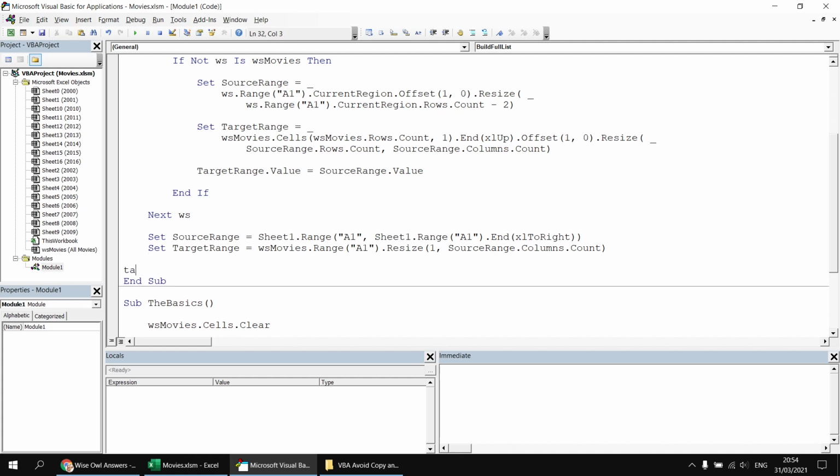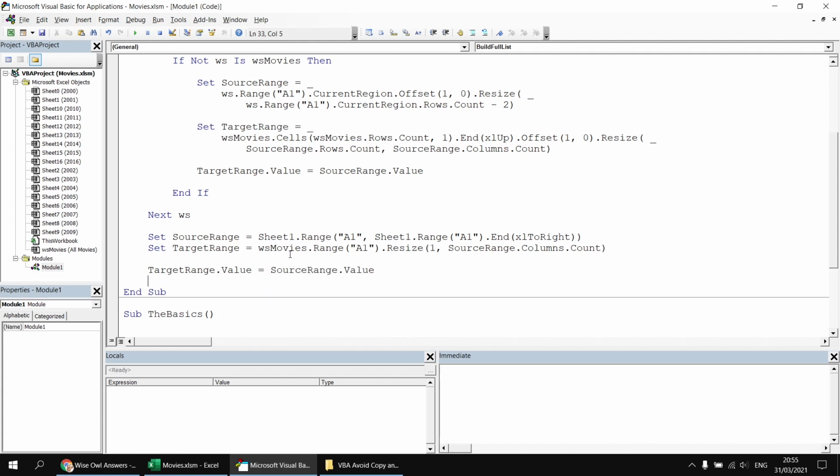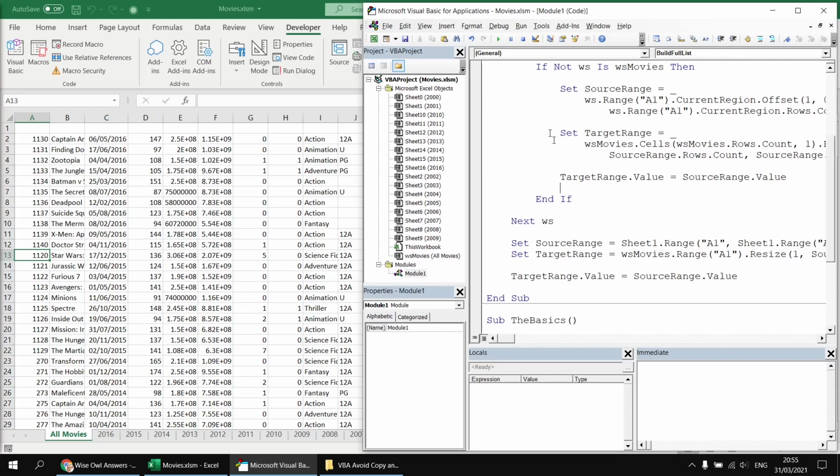Then once again, all we have to do is say target range dot value equals source range dot value. Okay, so the exact same technique used again, just to get the column headings. Now that I've done that, let's restore down the window again and we'll run it one more time. And this time we'll see that the titles appear right at the end of the procedure, so we can see what column means what.